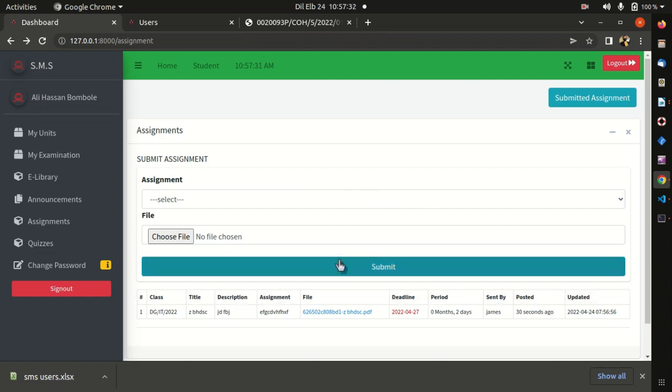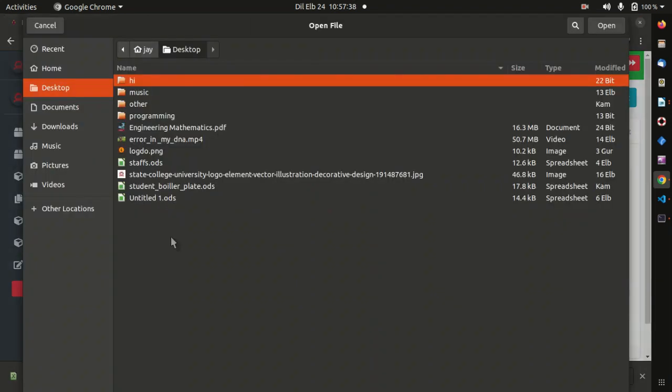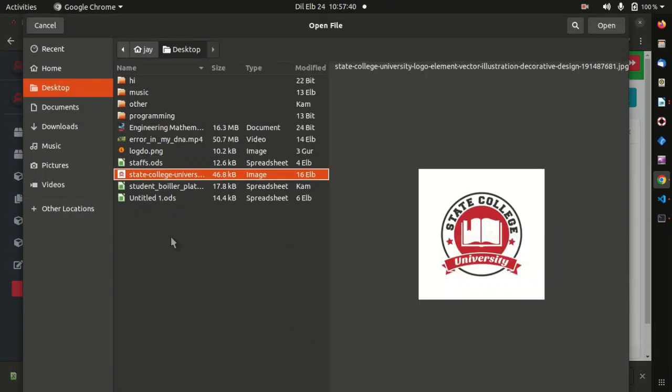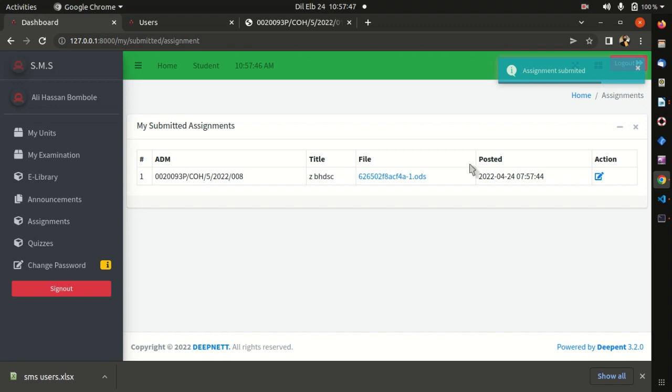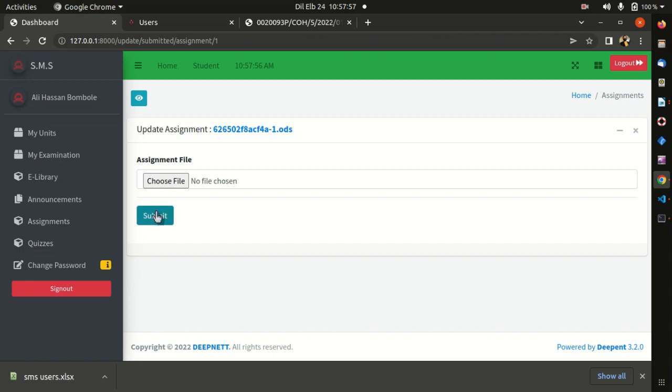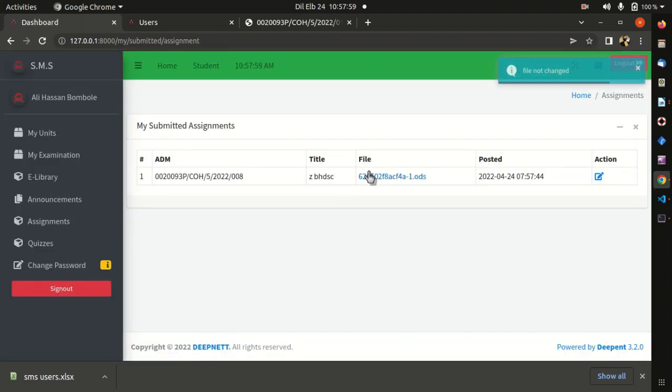After doing this assignment, the student can come here and select the assignment that they want to submit, and then select the file where they have saved their work. Assuming that this is the file right there, we click on submit. As you can see, it says submitted assignment. This is the assignment that we have submitted right now, and we can update this. If you don't have a file, it will be skipped and the file that was originally there will remain, and if you have attached a file, it will be updated.